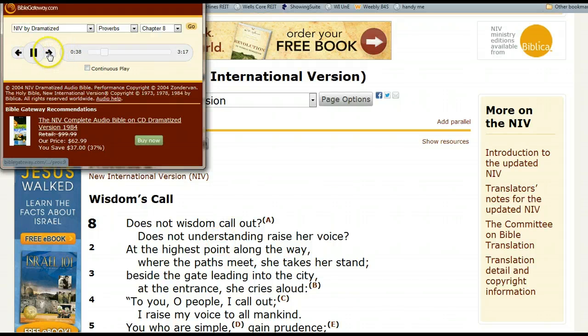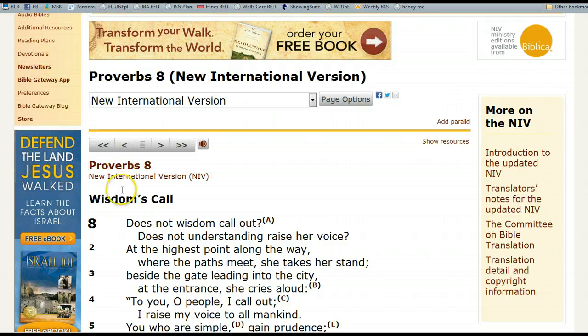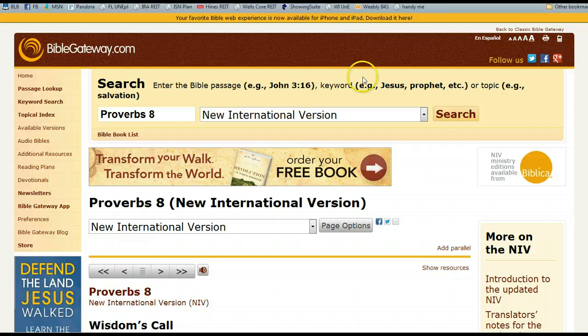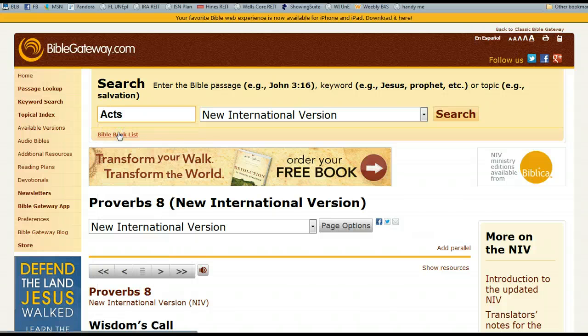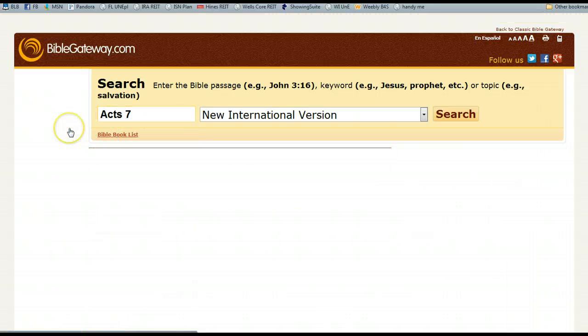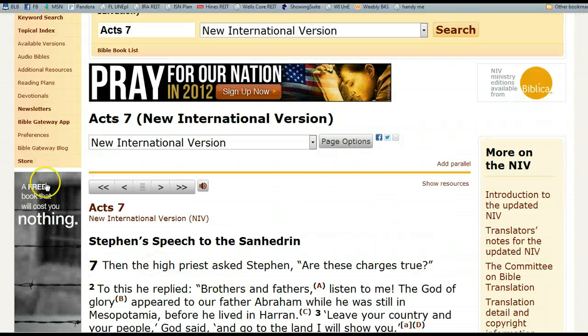And of course, you can keep listening to this. You can forward chapters just by pushing the forward button, or you can go back, or you can hit continuous play, and it just keeps on playing the Bible until you close it or pause it. That's up to you. You just X out of that, and this brings you back to Bible Gateway. I use this, so if I have this open and I know that my next reading is in Acts, it's letter sensitive, so I just put A in, choose Acts, and then I can go to 7, and it brings that up.